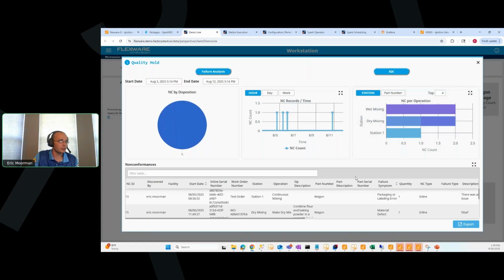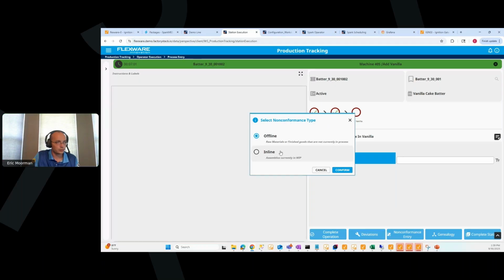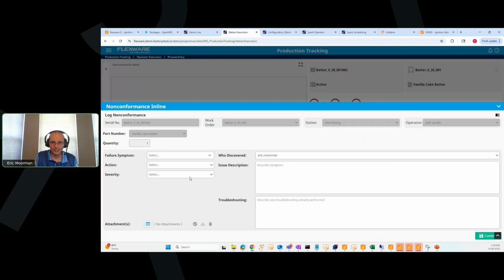So this is just a chart showing it, but let's actually go back here. For an example of how we could do this, if I wanted to send this serial number to quality hold from the operator screen, I could go to this nonconformance entry and do it in line. Then I would get a small form to fill out. This form is dynamic, based on whatever you want your operators to enter. The operator could just give us a short blurb of why they're sending it to nonconformance, and fill it out with whatever information they want. Hopefully they fill it out with better information than what I just did.